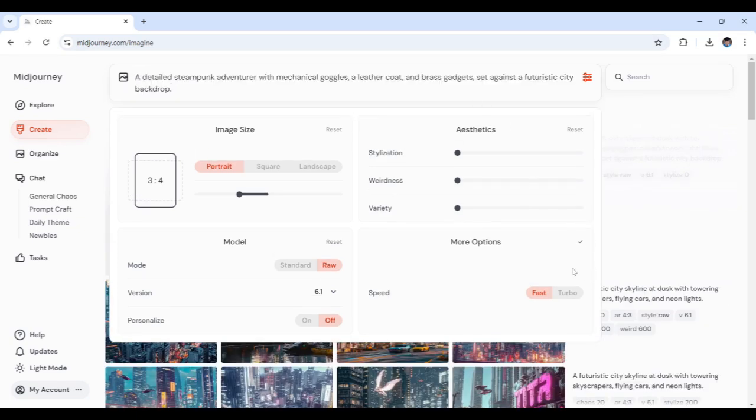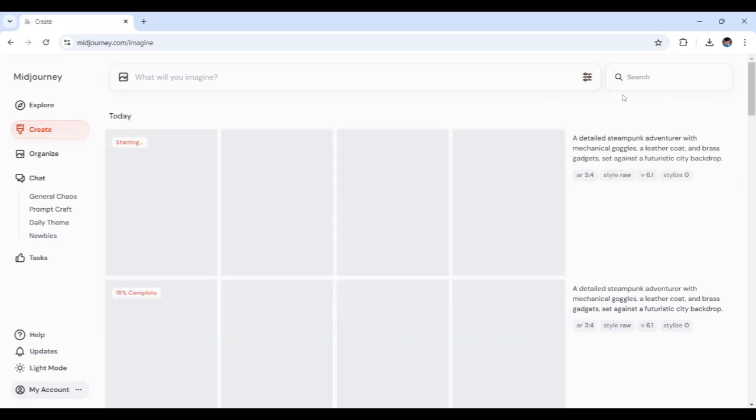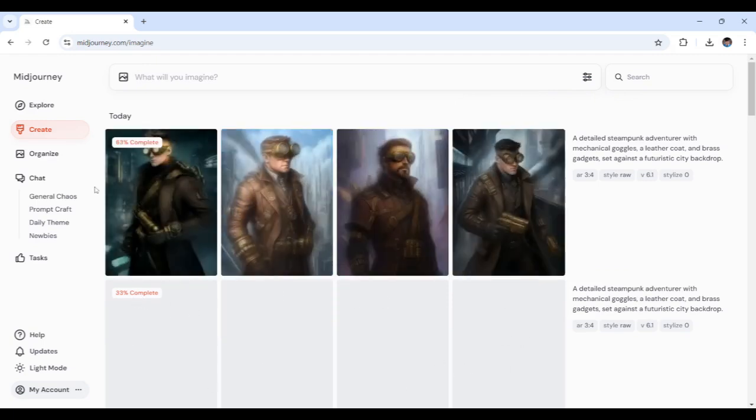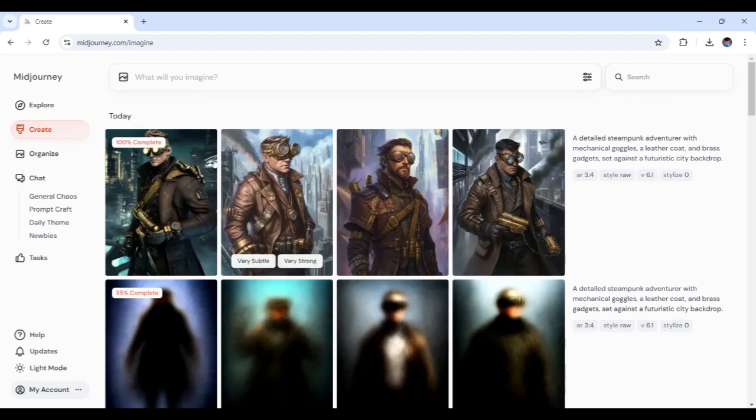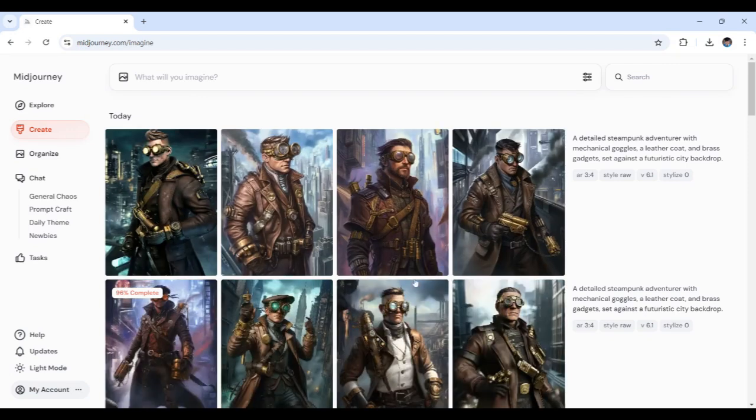Then turbo, hit enter. All right. Starting right now. As you can see, it's currently processing. This one's currently starting. See? It just processed quicker. And this one, it took a while, with the fast mode. So let's see the fast mode results.